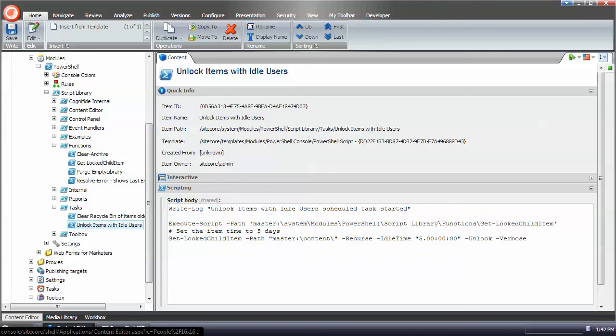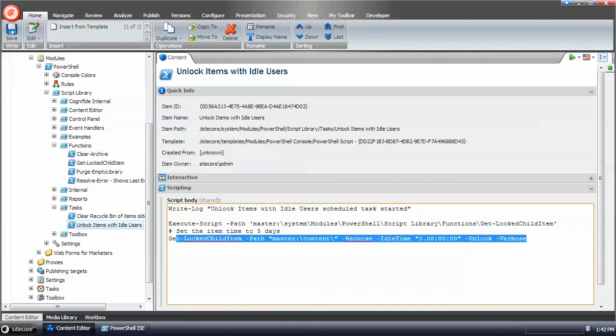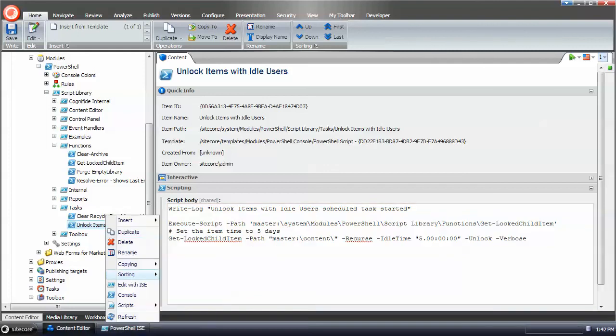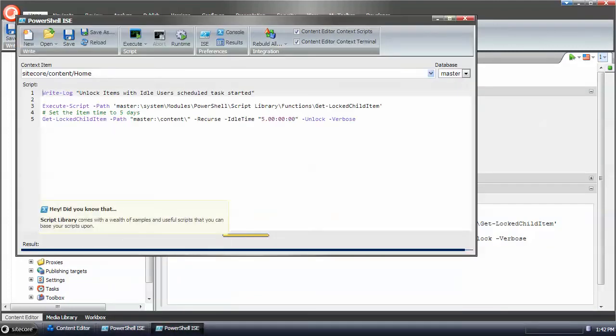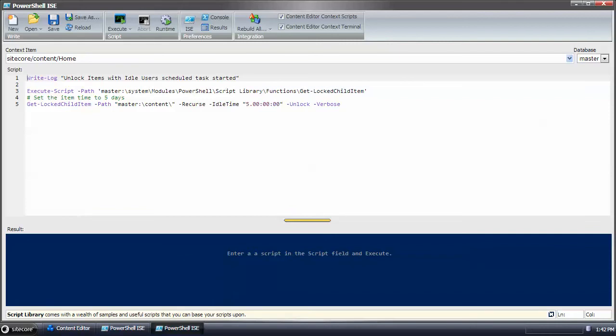And in this case, I'm going to call that function that I set up. And let's edit that real quick. Now, in theory, I could have taken all that code that was in the get locked child item function and put it in here, but then it wouldn't be really reusable. It would only be intended for a task. But you could do that. If you didn't have a need for a function, you could put it in this task script.